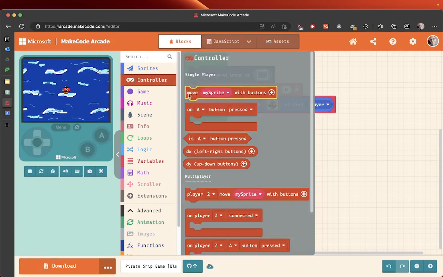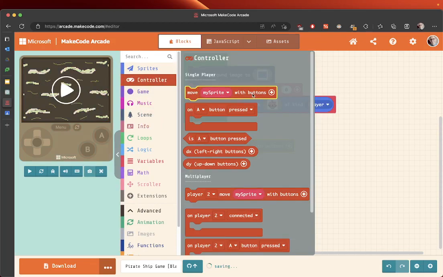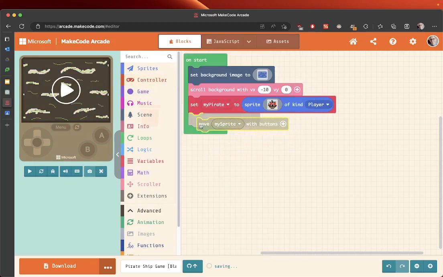with moving it with buttons, which is here, which is in the first one. So go to controller, go to move my sprite with buttons, and then we want to go into here.